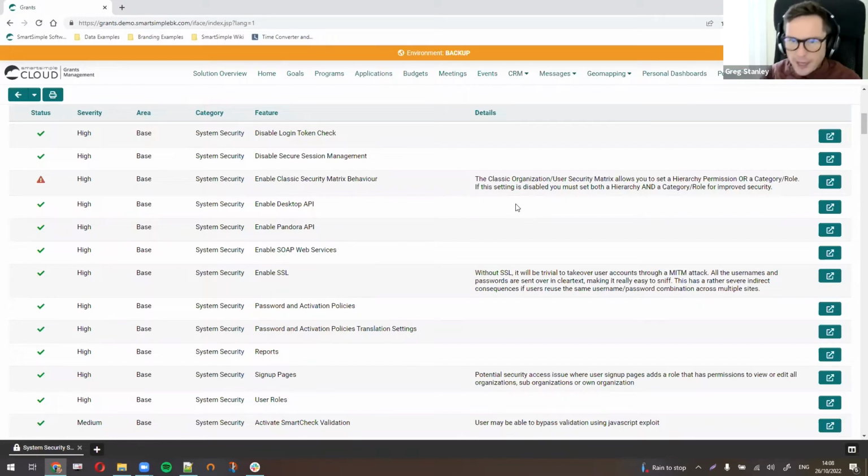Now, if we're modifying any of these things, particularly around security matrices or sign-up pages or how users would interact with the system, of course, it's always best to test these on backup in advance or on a test environment if you have a third environment to play around with.